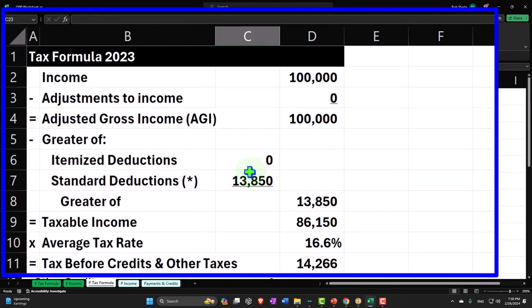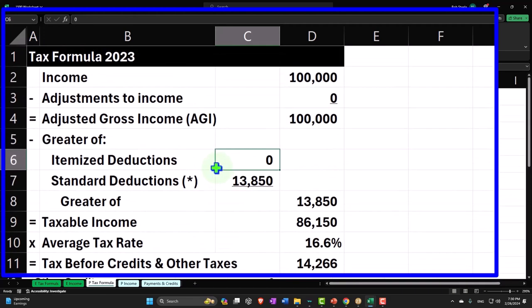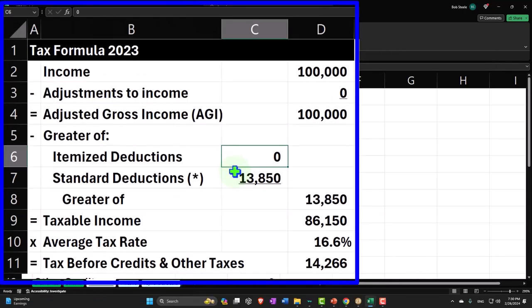All right, so that's the general outline. So we're running kind of long, so I'll stop it here. Next time we'll make it a little bit more fancy, adding some colors to it. And then of course, as we have more complexity in the return, we will add more schedules to the right that will feed into this income tax formula.